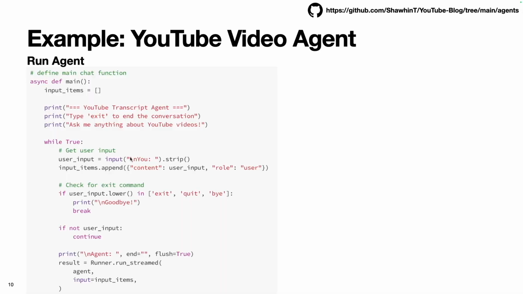So that's just a long-winded way of saying that running the agent is going to be the most sophisticated part of this example. Here I implemented a very simple command line interface. We're going to write a function called main that will allow us to interact with this agent in the terminal. I'm initializing this list to have input items. These are the messages we'll pass to the LLM.